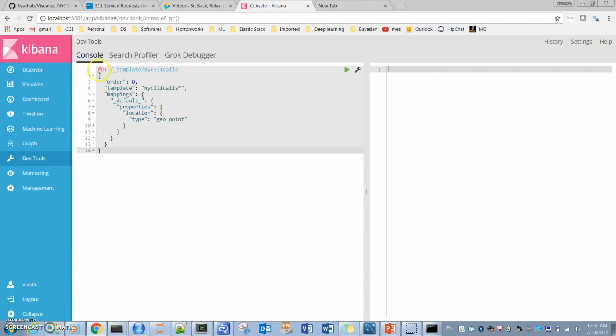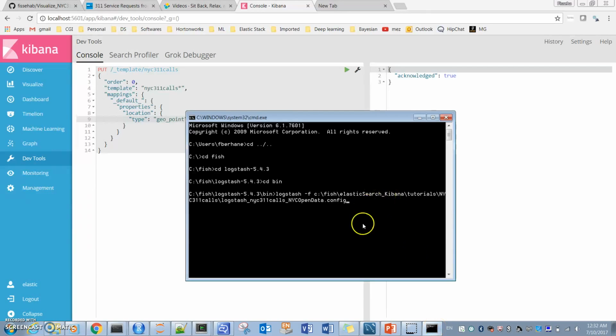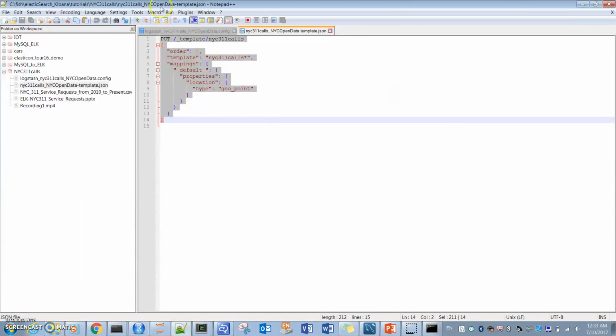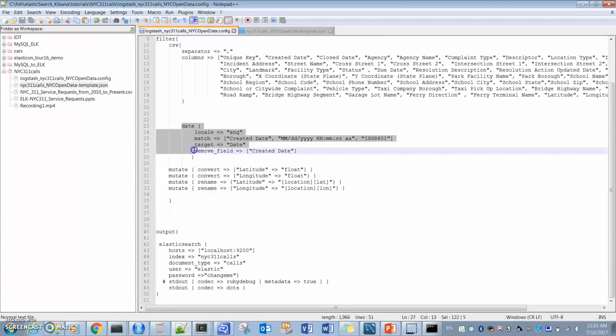So what this template is telling it is, if there is an index with NYC311 calls, understand the location field as the geo_point data type. So I just simply run it. Now when I ingest my data using this Logstash configuration, the latitude and longitude will be understood as geographic location information. And here we have changed the date column to the appropriate date type.